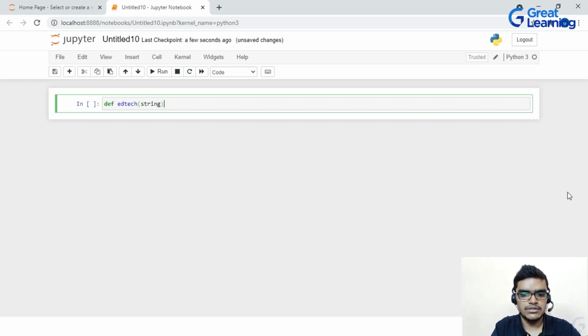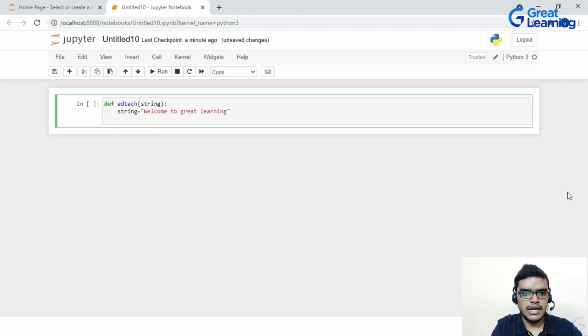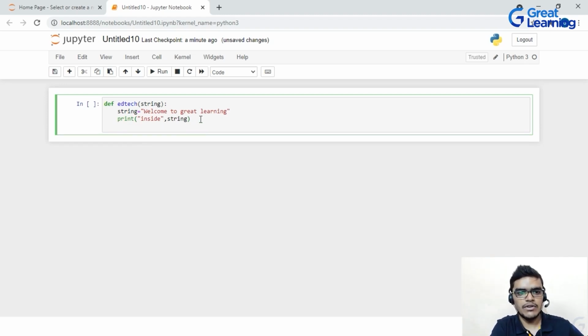So I've written a string here. So this is an argument. And inside this function, let me first write here a string, and here I will write, welcome to great learning. And inside this I will write print, and then I will write string. I'm just writing inside here to get more clarity, because this will be inside the function.